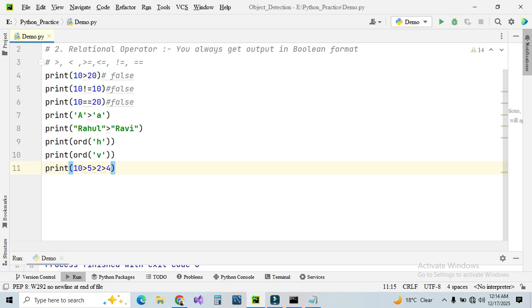Actually 10 is greater than 5, it returned true. Then 5 is greater than 2, again it returned true. Then 2 is greater than 4, it returned false. And as per the instruction, if you are using a chaining operator and any of the statements returns false, the final output is false. So the chaining of operators concept is applicable in Python programming, but it is not implemented in Java.